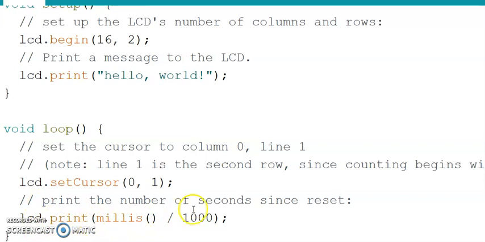Here one more thing is going to be printed, that is nothing but the millis. This is nothing but the inbuilt command which is used to print the number of seconds since the last reset of Arduino. So it is going to just count the time in seconds. Okay. So it's not required to add it over here, but you can add it. Otherwise, we are going to just display the hello message.